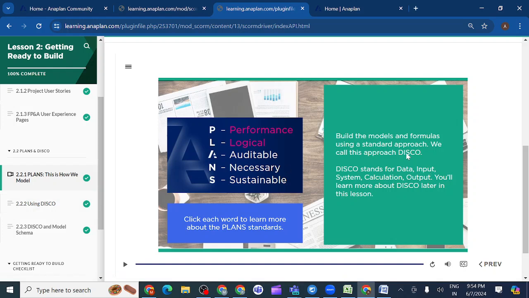If you want to store the data, we should create the data module. If you want to provide an input module for the end user, we should create the input module. The system module is where we store some calculations that we refer to many times. Just now we discussed that we should do a calculation once and refer to it many times. That comes under the system module. And in the calculation module we do the calculation.